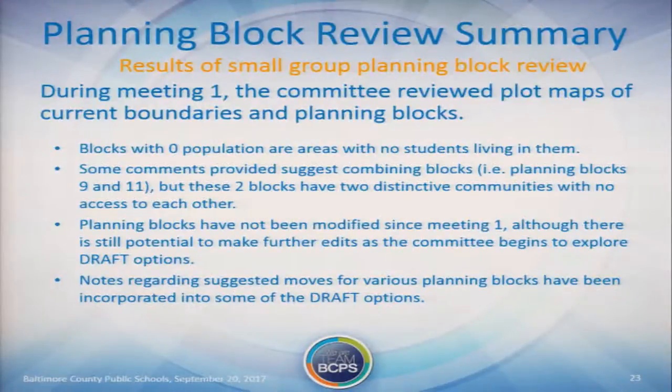A lot of your comments were looking at potential scenarios, which are certainly good. But we did not make any adjustments to the planning blocks as of now, but there's still potential to make edits as you look at options. Sometimes when you start looking at the options, that's when you start to think, okay, maybe it would be better to split this planning block to create a better option. And that's certainly possible.